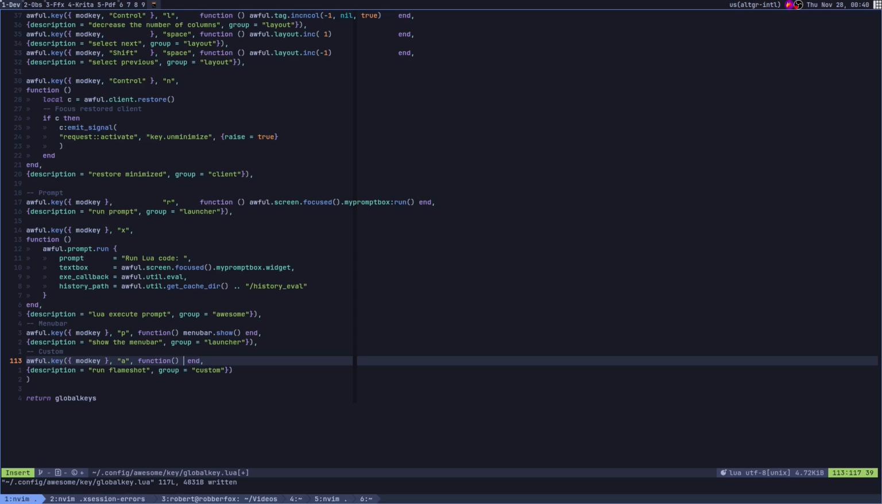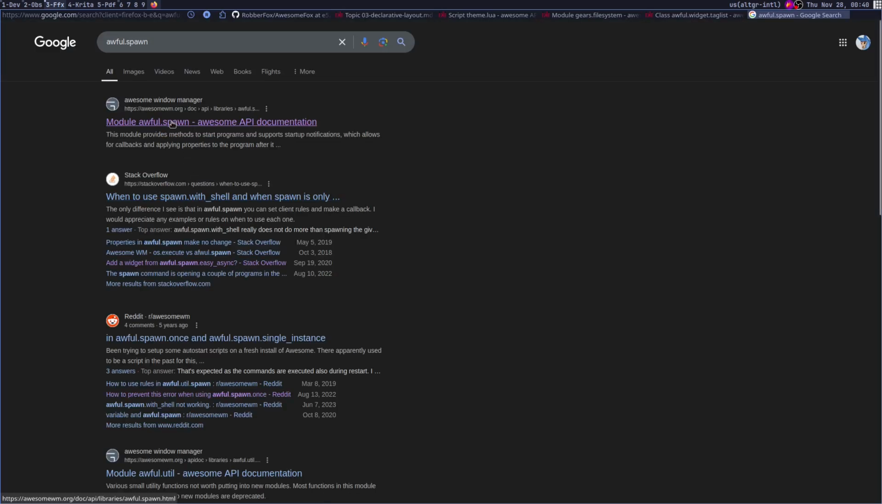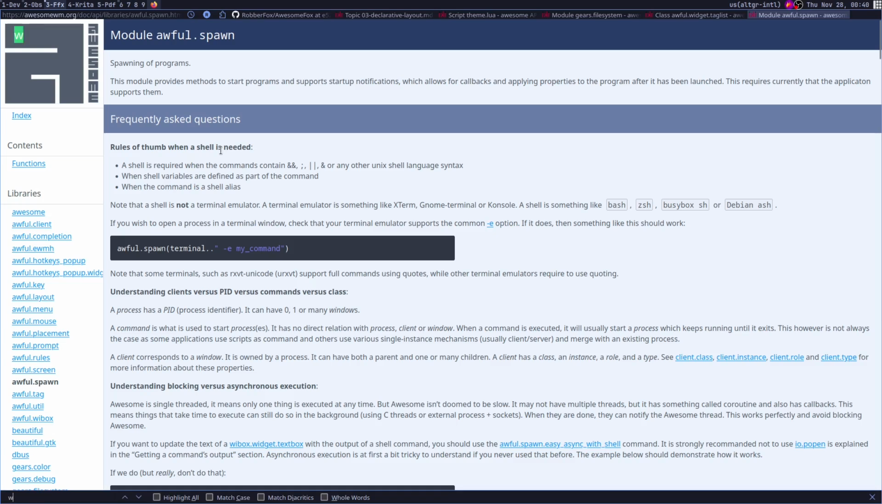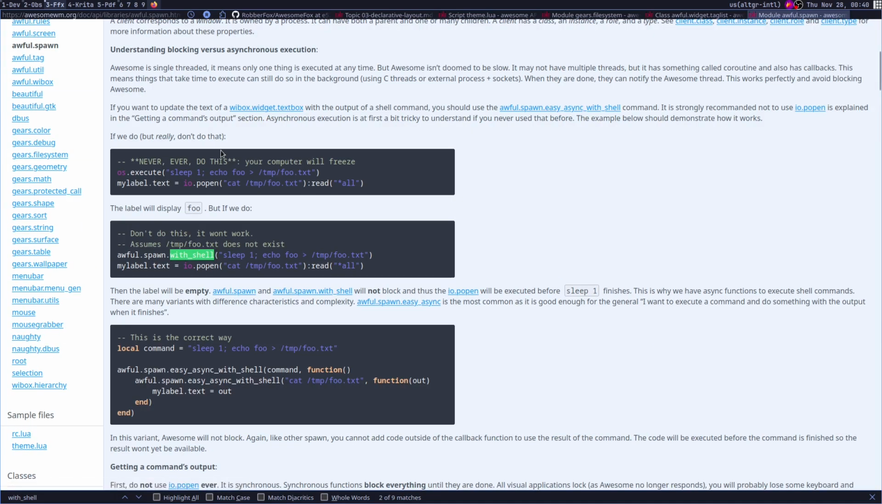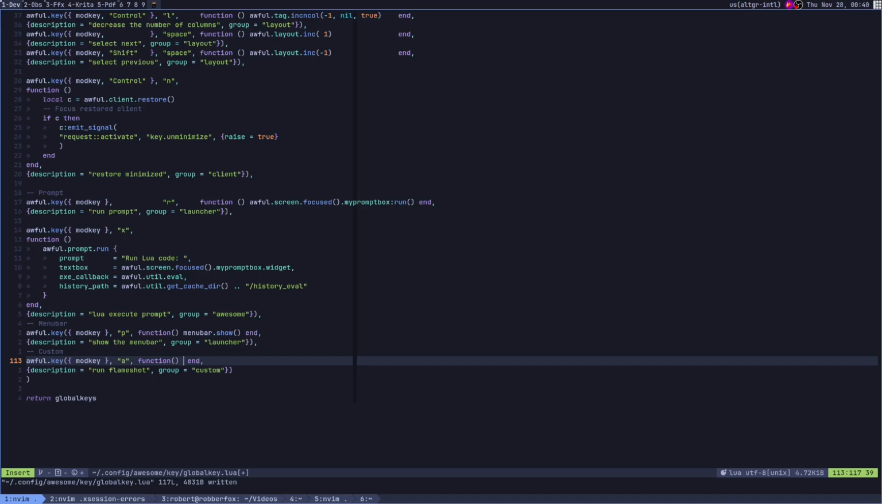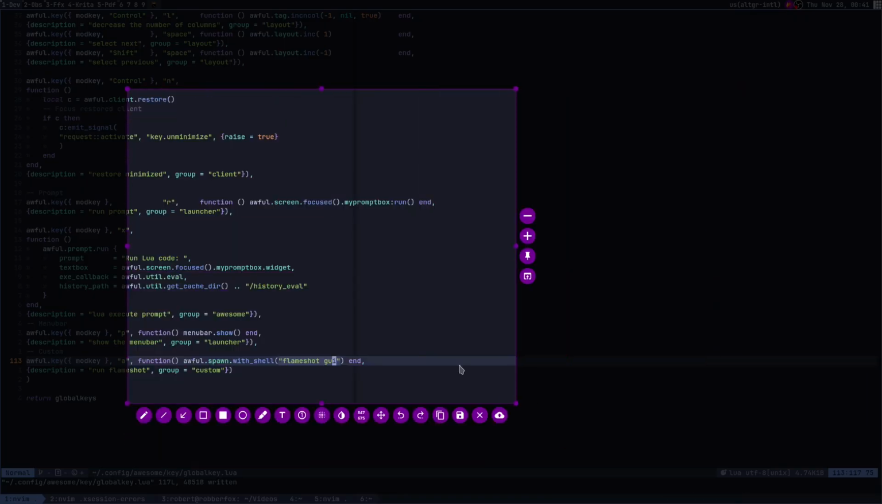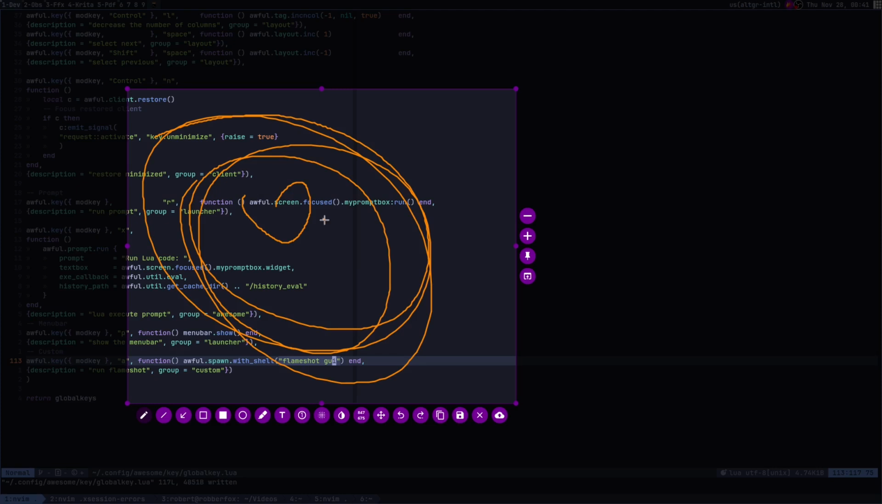What can invoke a shell command? It's awful.spawn with shell command. So if we go to the documentation, spawn with shell allows us to spawn shell commands. So that's what we're going to use. And for this, we need a Flameshot GUI. And if I reload it, I can see that I now have custom super A run Flameshot. And it actually works. Nice. Hooray.